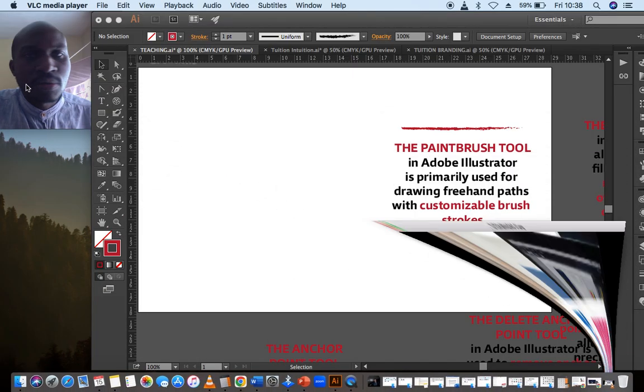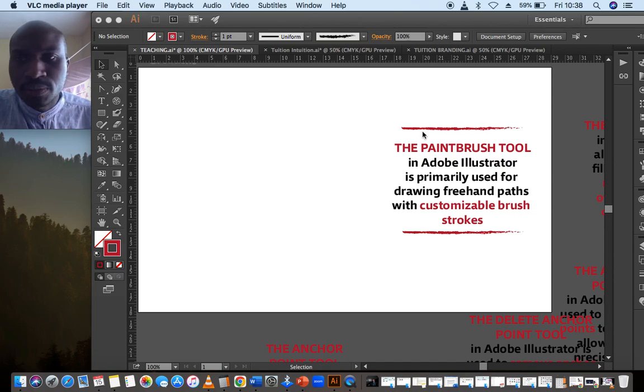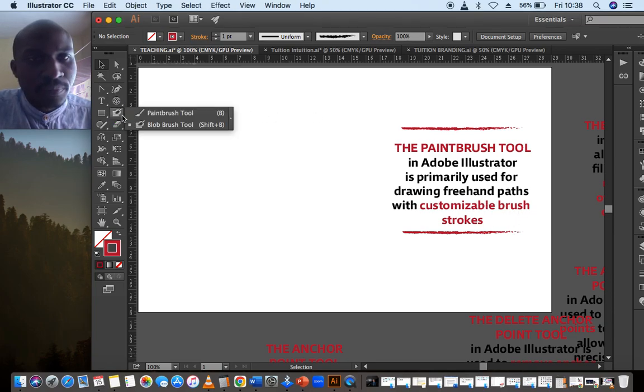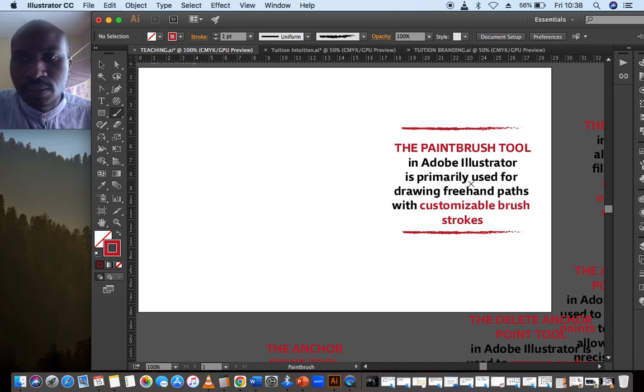So today we're going to learn about the paintbrush tool. The paintbrush tool is primarily used for drawing freehand paths with customizable brush strokes. It's found here. Just come here. Yeah, the paintbrush is over here. It's easy, just draw anything you want. These are strokes, freehand paths, customizable brush strokes. So that is what you do.